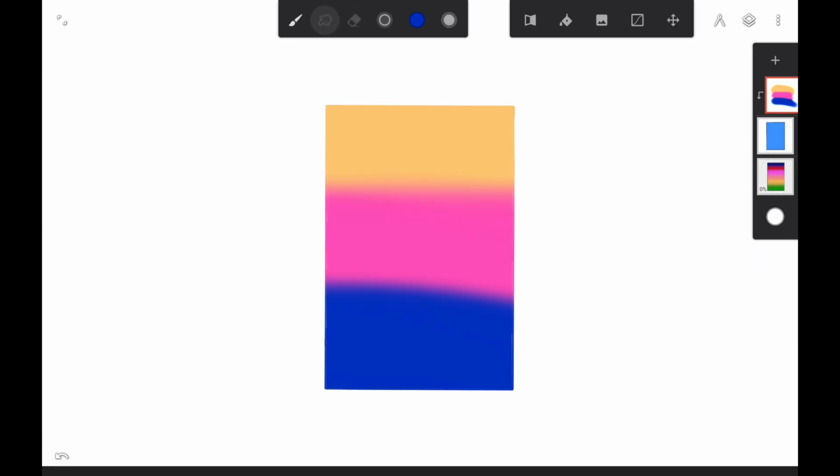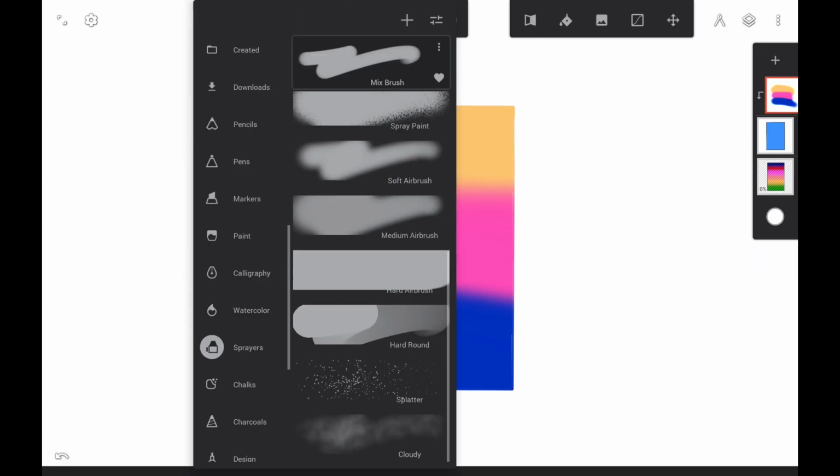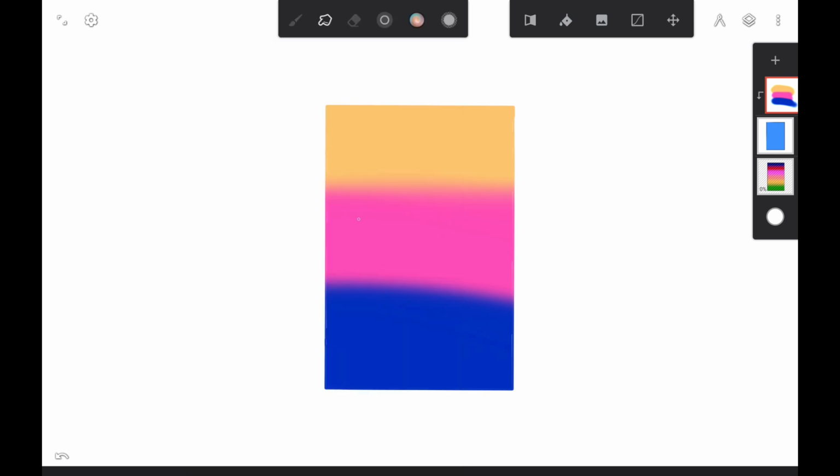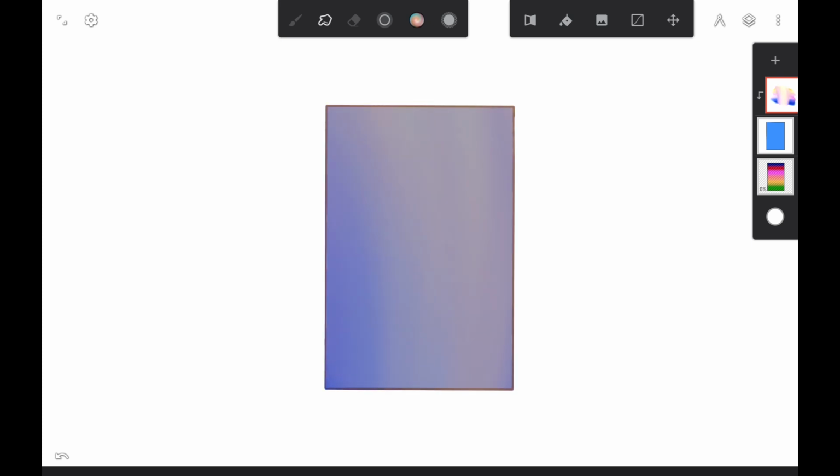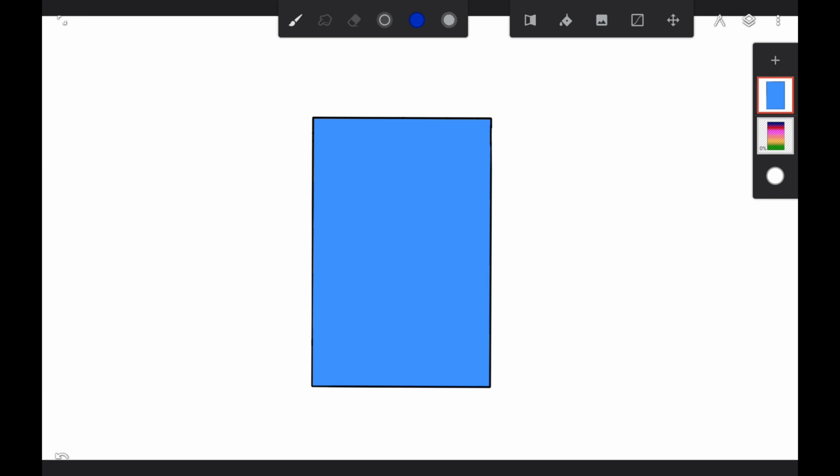Also, you can use the smudge tool instead of the filter. Just take a soft airbrush as a smudge tool and start smudging. But make sure that your strokes are horizontal. Otherwise, your gradient will be a mess. But the easiest way of making gradient is the next one.